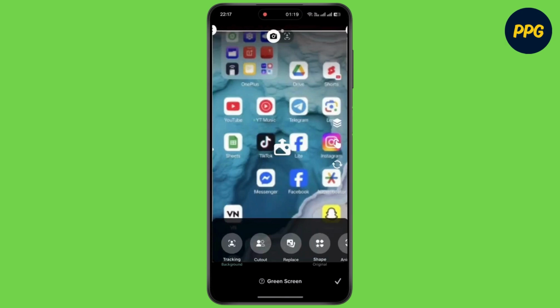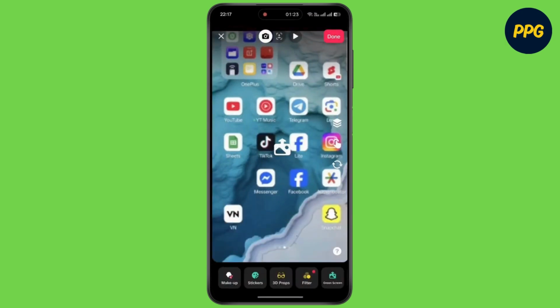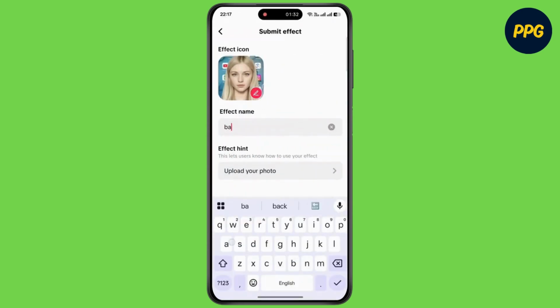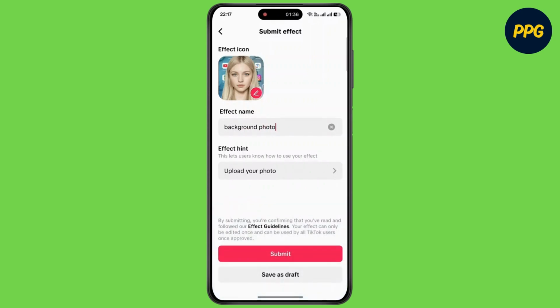Then tap on next. Again tap on next at the bottom right corner and tap on done at the top right corner. Now enter the effect name. Now tap on submit.